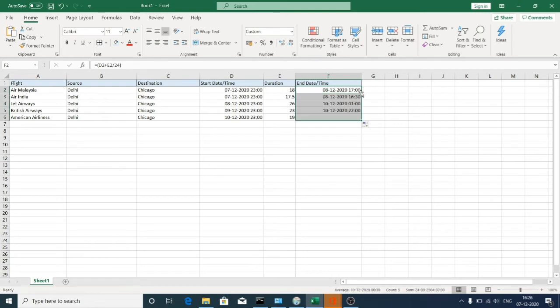Let's copy the formula to other columns. So now see this American Airlines flight which starts from Delhi on 10th December at 11 pm with travel duration of 19 hours will reach destination on 11th December 6 pm.